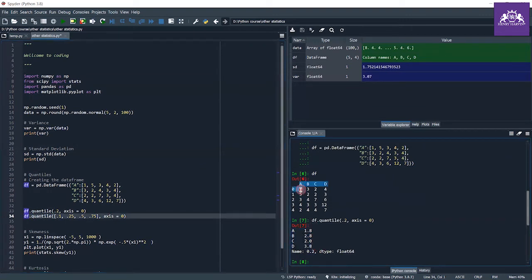For the A column I have this quantile. For the B column I have this quantile, for the C column I have this quantile, and for the D column I have this quantile. This means that 20% of data for A is less than 1.8, 20% of data for B is less than 2.8, 20% of data for C is less than 2.0, and 20% of data for D is less than 3.8.